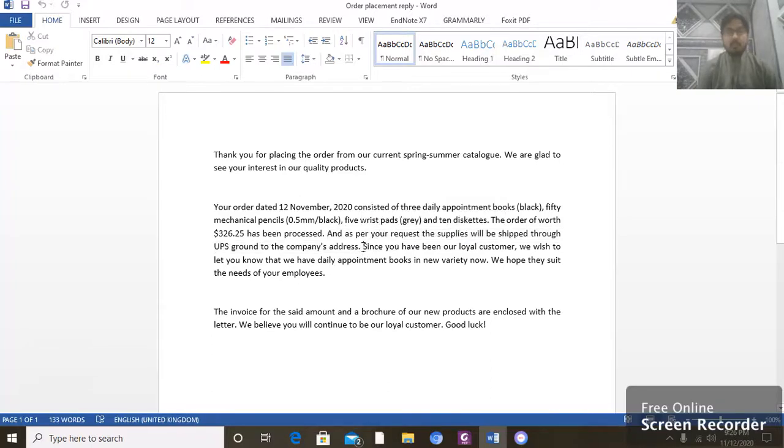And then we mention the shipment mode. For example, as per your request, the supplies will be shipped through UPS Ground. Here we do not have UPS, so we have got TCS, so you may use the courier service. Since you have been our loyal customer, we wish to let you know that we have daily appointment books in new variety now. We hope that suits the needs of your employees. So this is a kind of sales promotion for the new products that you have.